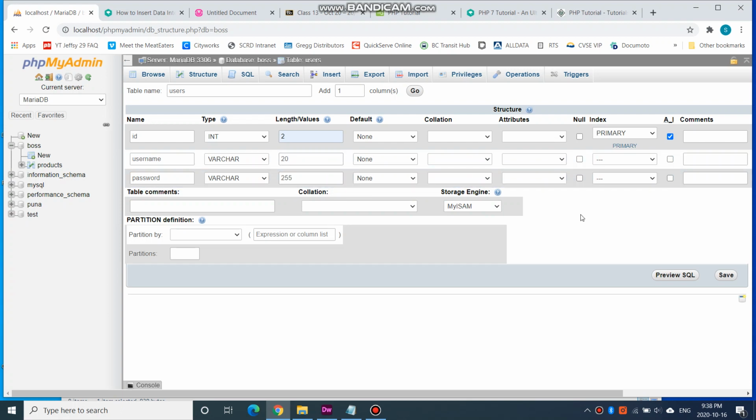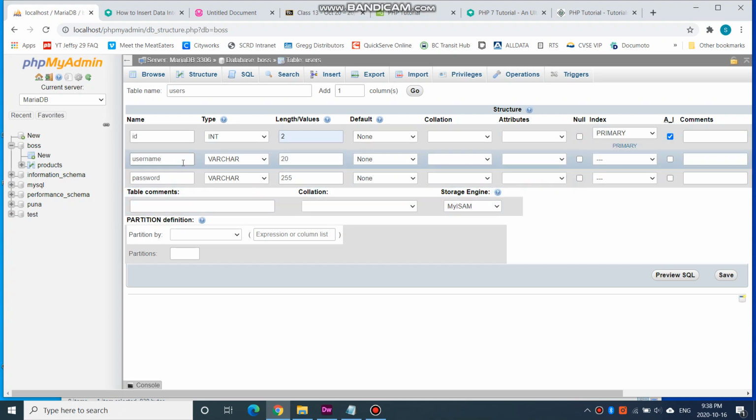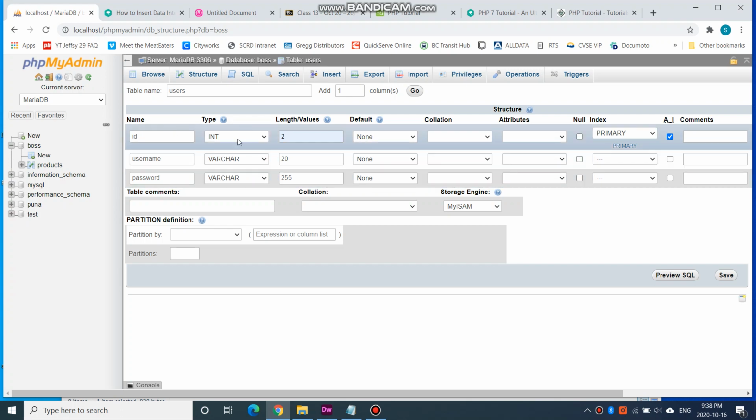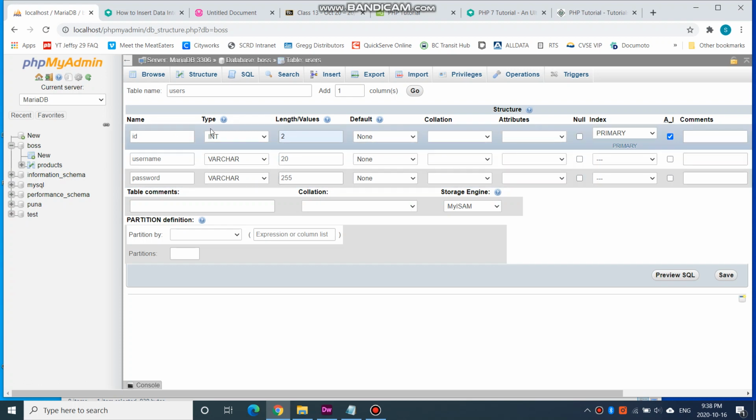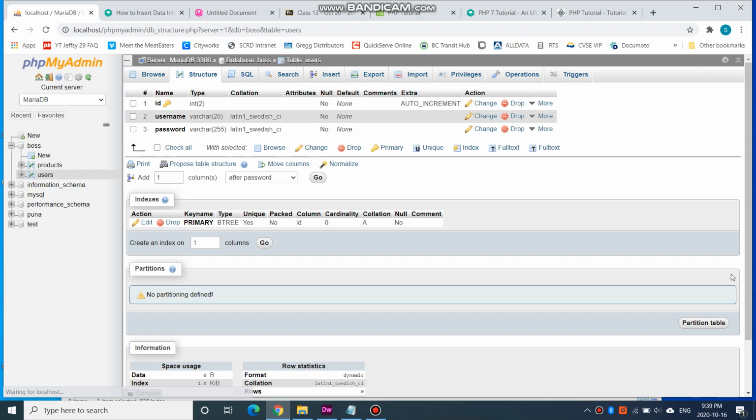All right. So ID, username, password; integer, character, and character. The lengths are 2, 20, and 255. The most important one is the ID needs to be primary here and have auto increment checked. And now let's go save.